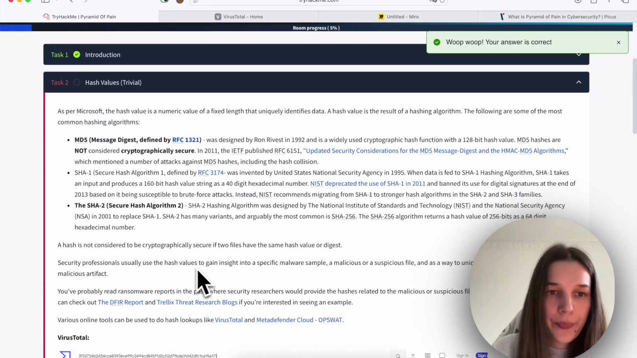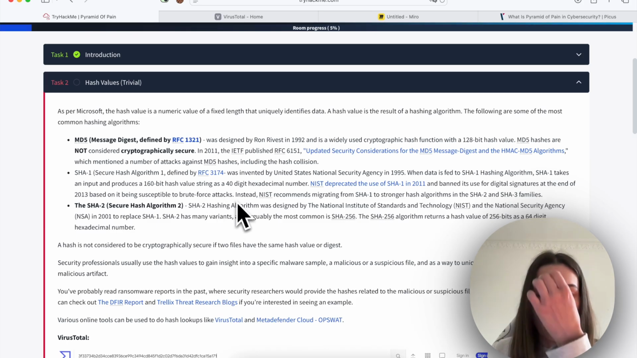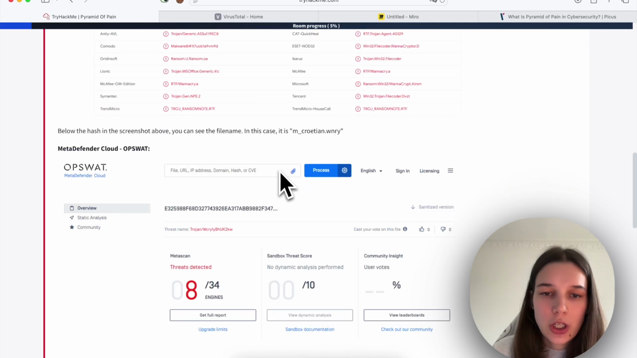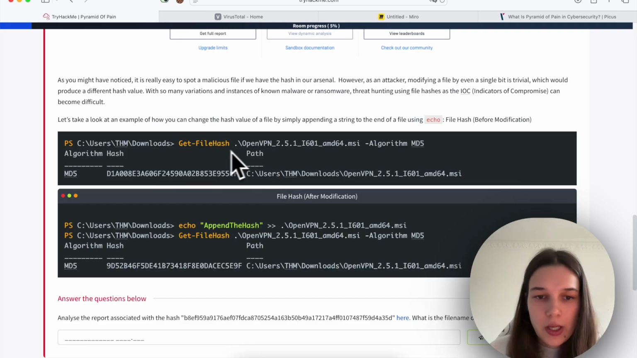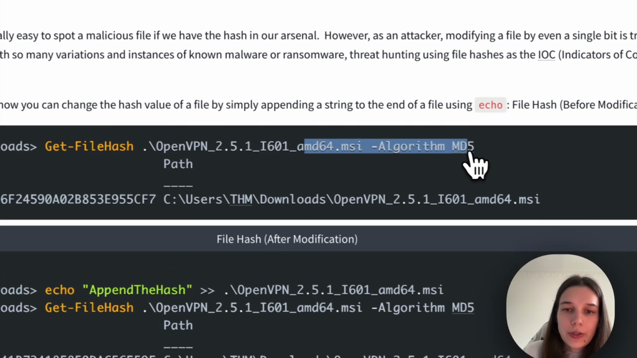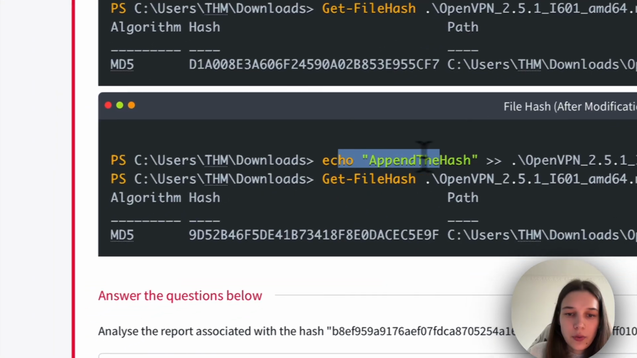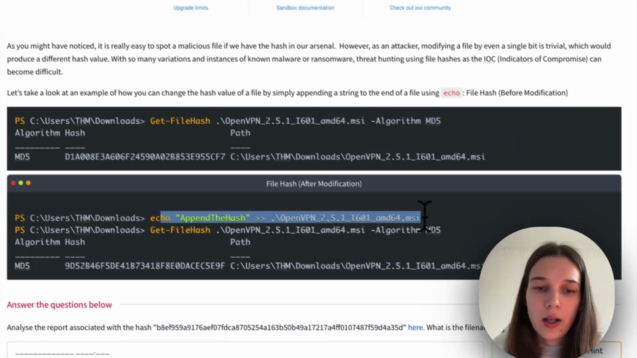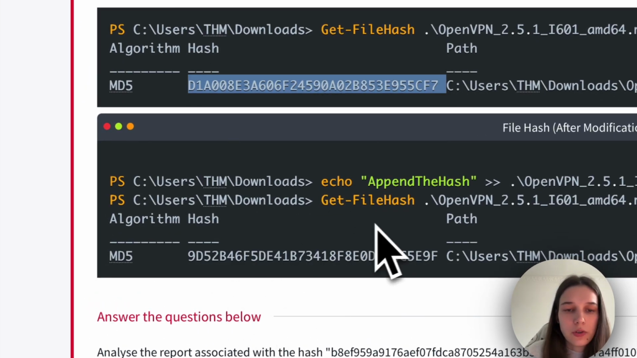So, hash value. A hash value is a numeric value of a fixed length that uniquely identifies data. It can be generated to understand if a file, a document or anything was modified or changed in any way. So we can look at an example over here. If you open this file, you get the hash value. And after, if you append to the end of the file, you get a different hash from the one that you generated the first time.